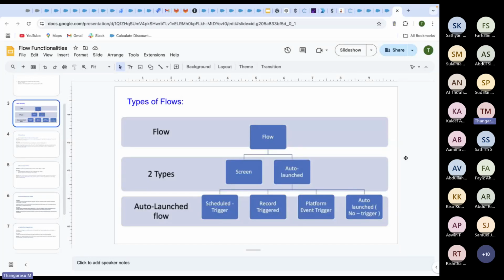Generally, we have two types of flows: one is screen flow, another one is autolaunched. A screen flow needs user interaction. For autolaunched flows, we don't need user interaction. They run automatically. Okay.